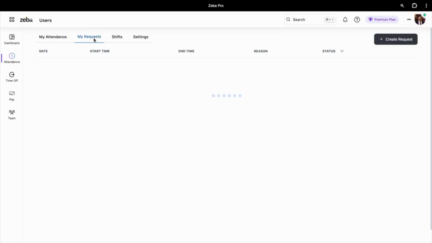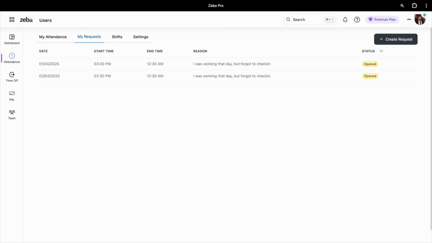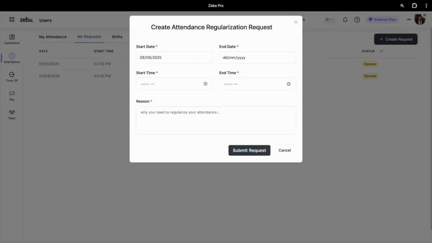Now, let's move to my requests. Requests are nothing but when you want to raise a request for your attendance, where you either skipped your attendance in some cases or in some cases you would like to change it. So using an attendance regularization request, you can mark attendance for both situations.